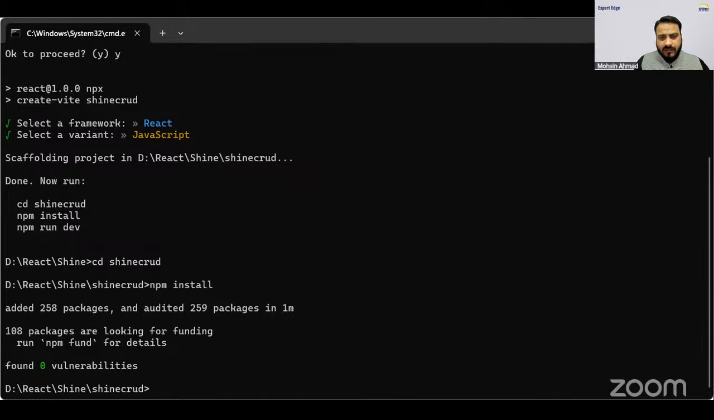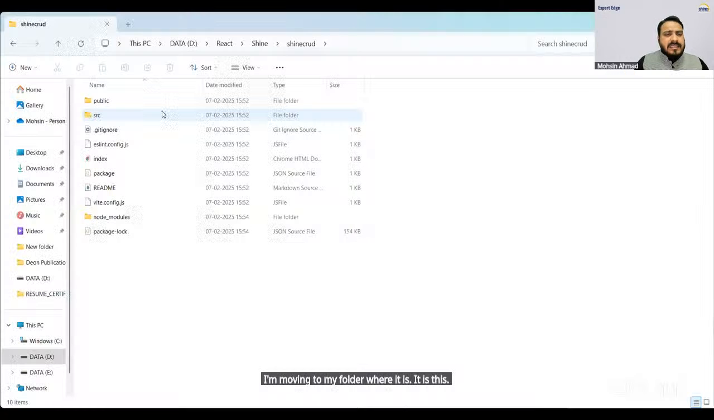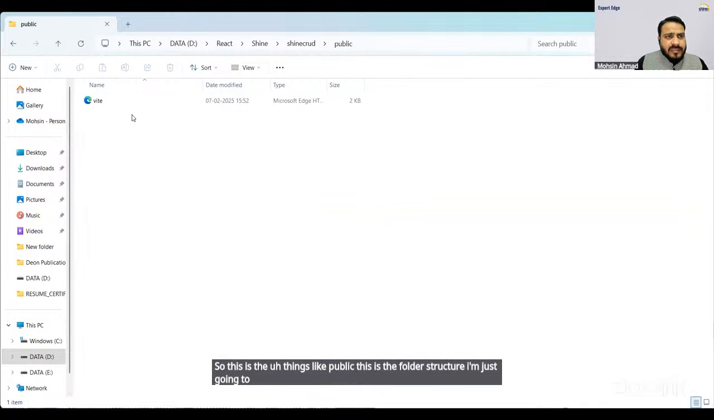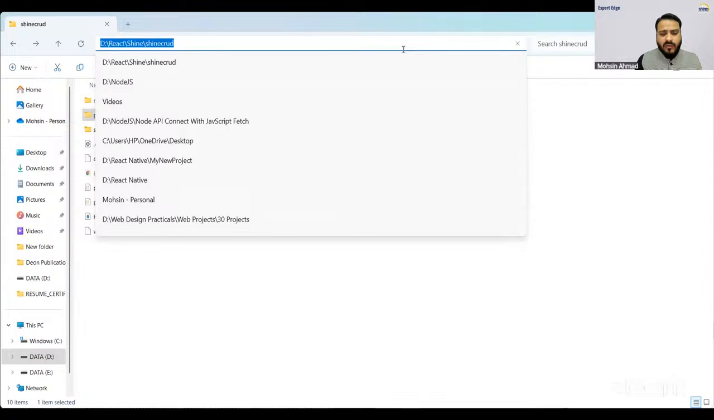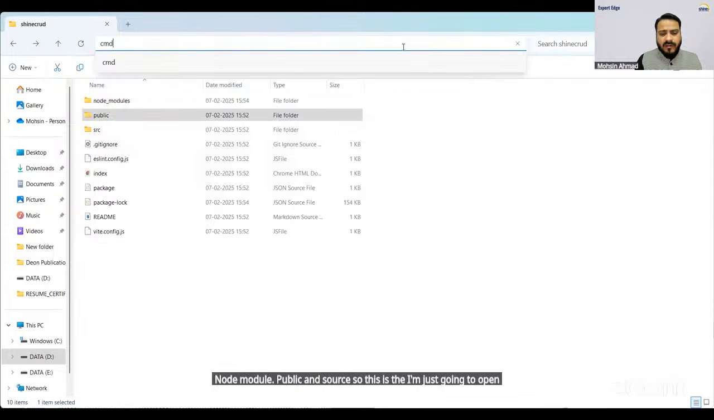I'm moving to my folder where it is. It is this. So this is the public folder. This is the folder structure. I'm just going to restructure that. Node module, public and source. So this is the thing. I'm just going to open one more time in CMD.